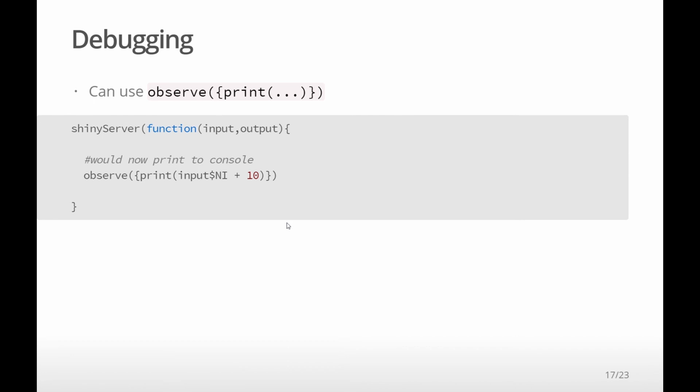Okay, so some debugging things that you might utilize. One is just print to the console when you do things. And of course, anytime that you want to print something that depends on a user input, you need to wrap that in an observe. So this is just a very basic way to do simple debugging.